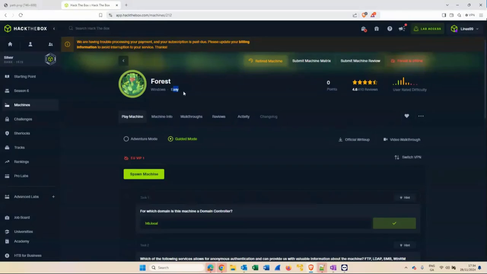But I see a lot of beginners really struggle or get demoralized because, for example, this machine is labeled as easy. And I think a lot of people, especially when they're new to this, expect that when something's labeled as easy, they can just power it on and solve it within 10-15 minutes. But that's just not the case.